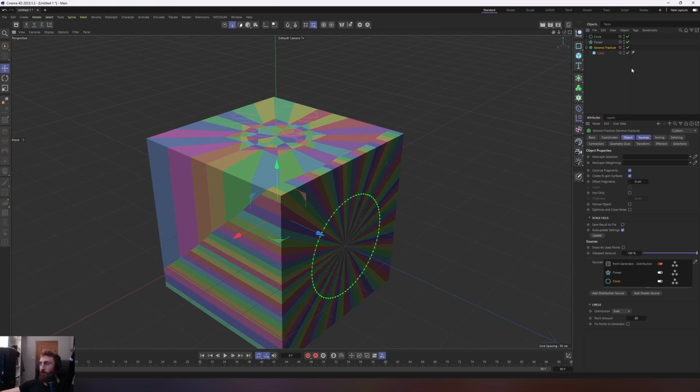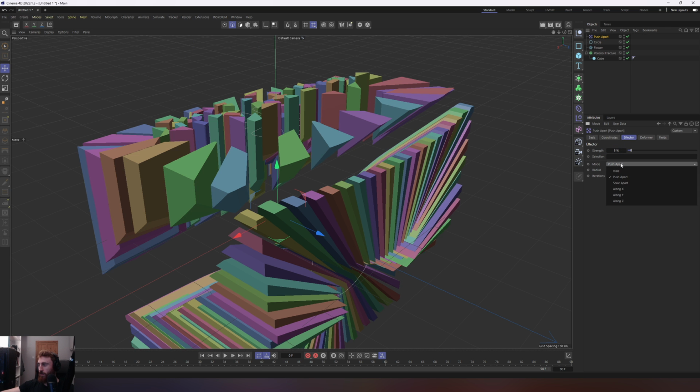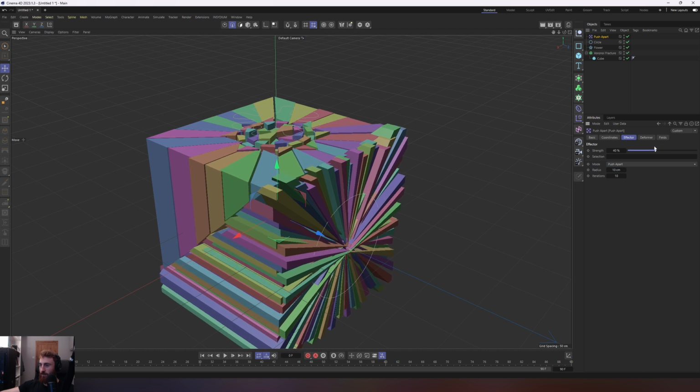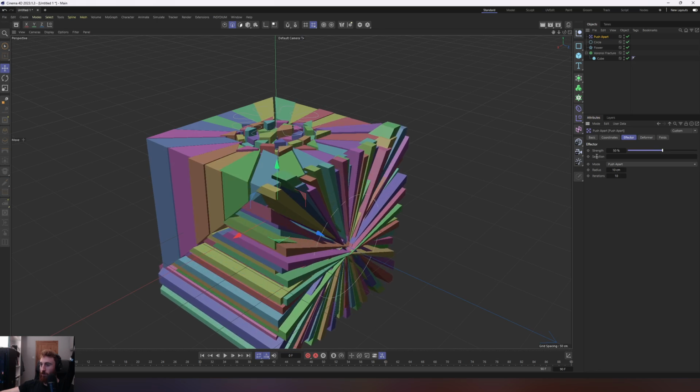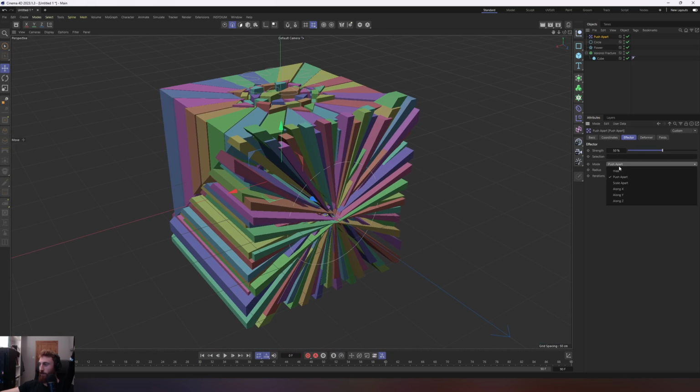Let's just have a quick look at what this looks like when we actually add an effector, push apart. Too much, bring that down to 5. Bring our radius down to 10. You can see here you're getting full control over your points of distribution, which is very cool.